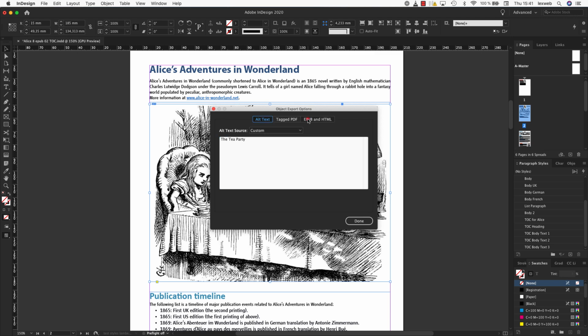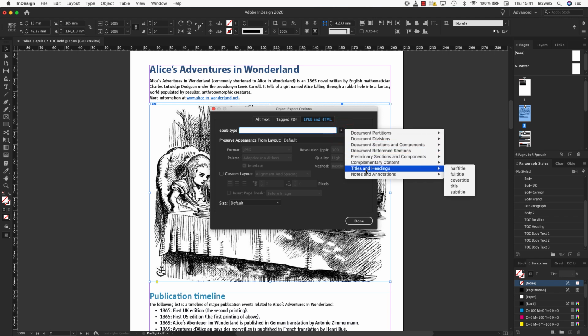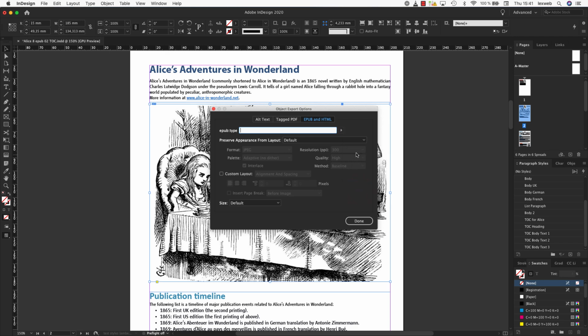In the same dialog box, there is an EPUB and HTML tab. You can assign the object to a specific EPUB type element. For example, any footnotes could be declared as such, so that they can be detected by EPUB reader software. As this is highly technical and requires extensive knowledge about EPUB element types, we will not discuss this here and will use the default value.